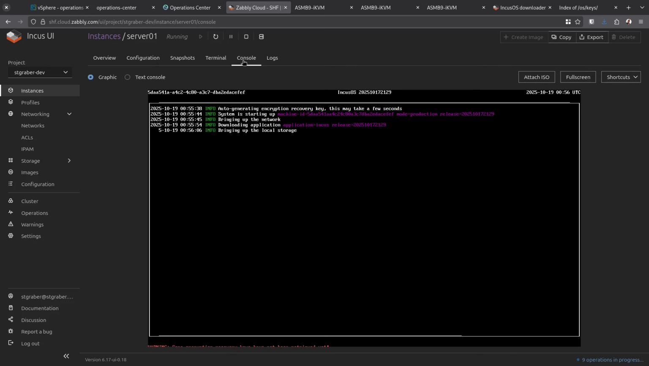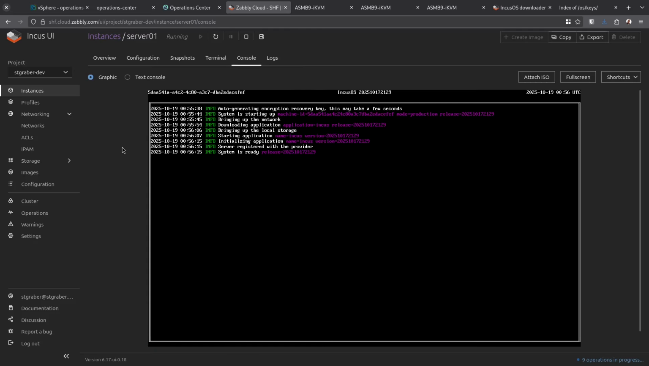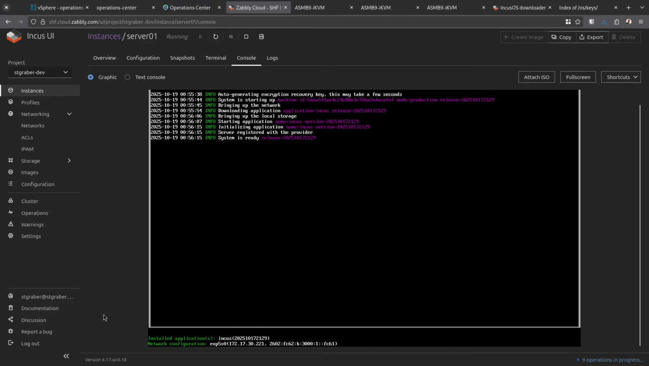Then Incus is starting up, initializing, and then the one before last message, server registered with the provider, means that it's registering with Operation Center. And then we can see down here, the warning that was showing that the encryption key had not been backed up yet has gone away. That's because Operation Center automatically backs up the recovery keys for all servers it manages. So that's up and running.